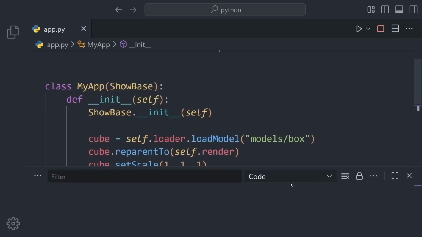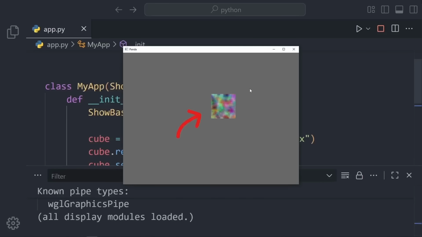All right, now let's run the code and see what happens. And there it is, our cube sitting right inside the window. Next, we'll take this a step further and make things a lot more fun.